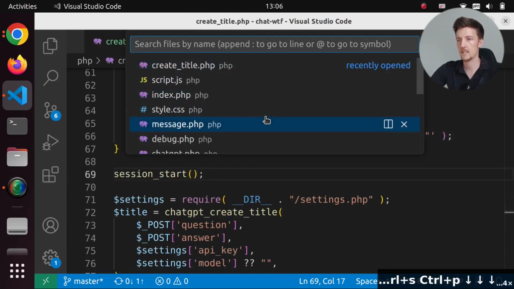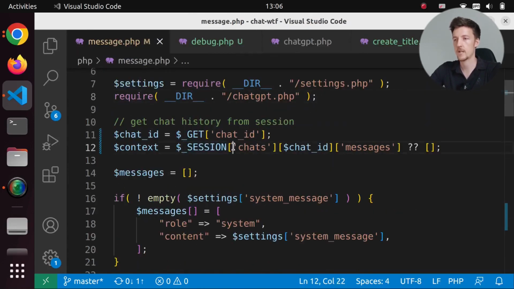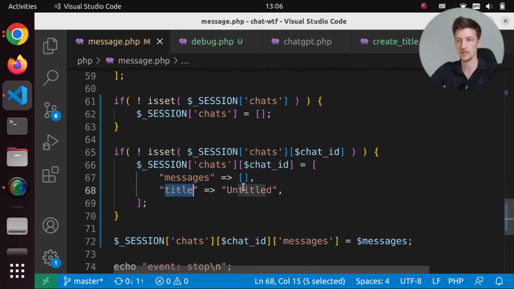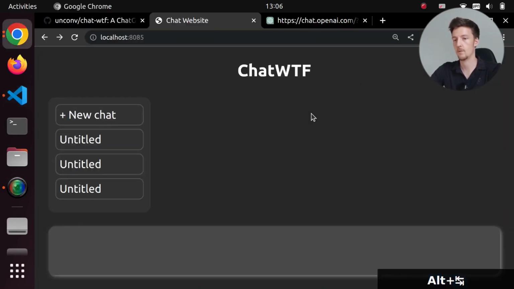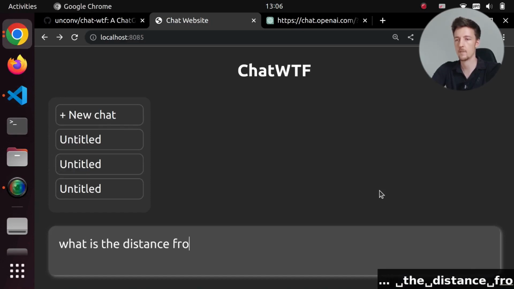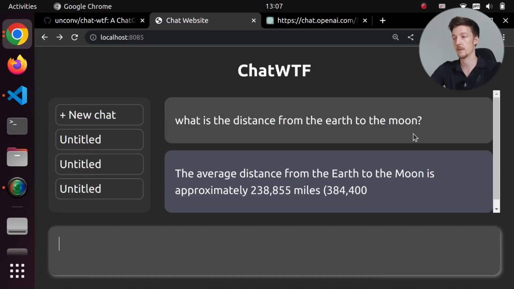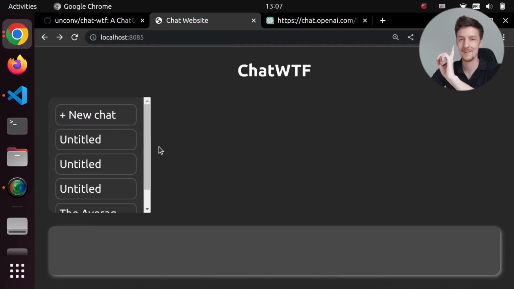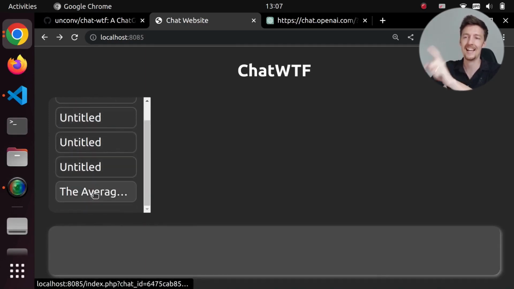And let's go to our message.php and session chats chat ID messages. And we will have the title as well, which at first is untitled. Okay, so perhaps that will actually work. So let's refresh this again and let's say, what is the distance from the Earth to the Moon? The average distance from the Earth to the Moon is 238,855 miles. And we get a title here. And now, if I refresh, okay, we got it here, but it is the last element.